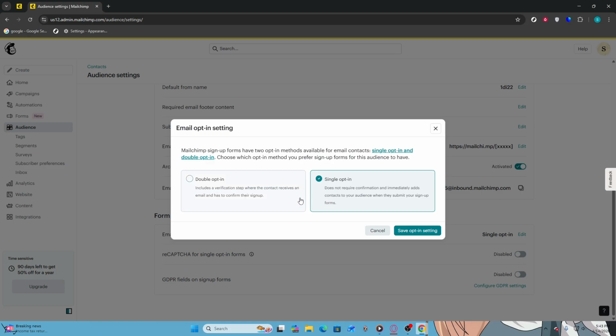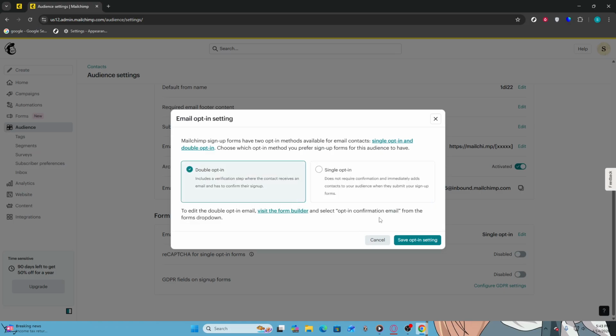Next, locate the option labeled Double Opt-in. This feature requires subscribers to confirm their email addresses after signing up. Click on this option to enable the double opt-in process. You will see a confirmation message indicating that the setting has been adjusted.